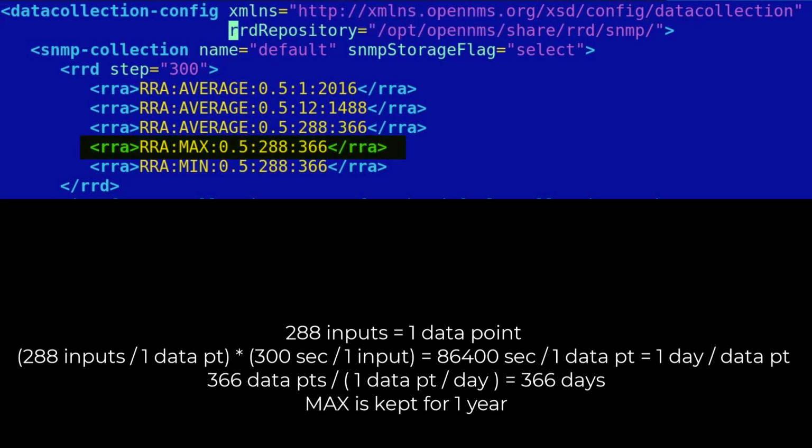Max data is configured as average 3. Max data is kept for 1 year. Min is configured as average 3. Min data is kept for 1 year.